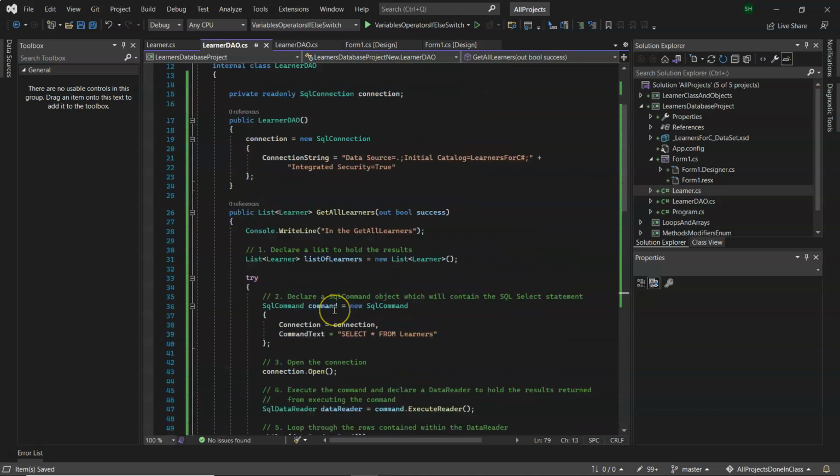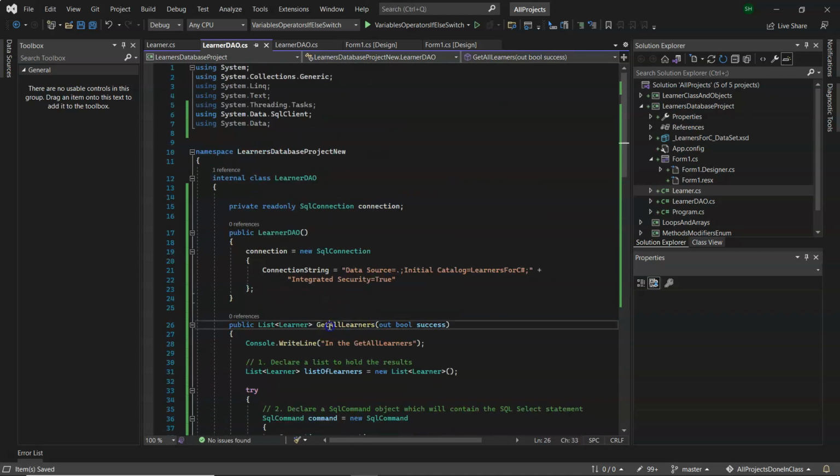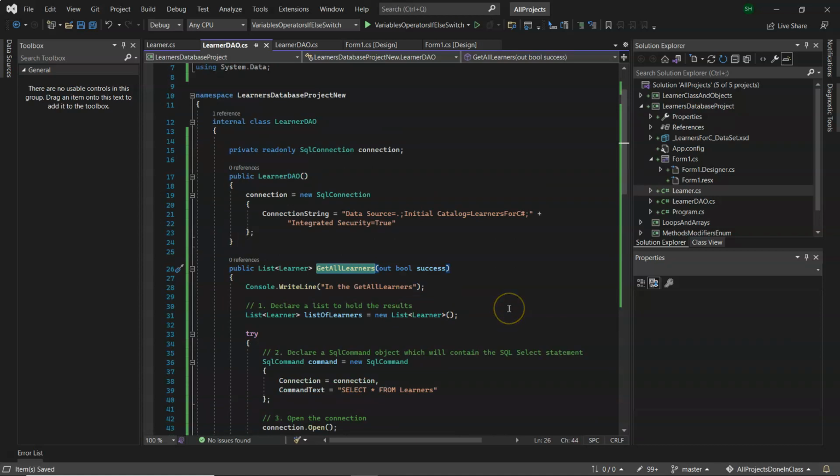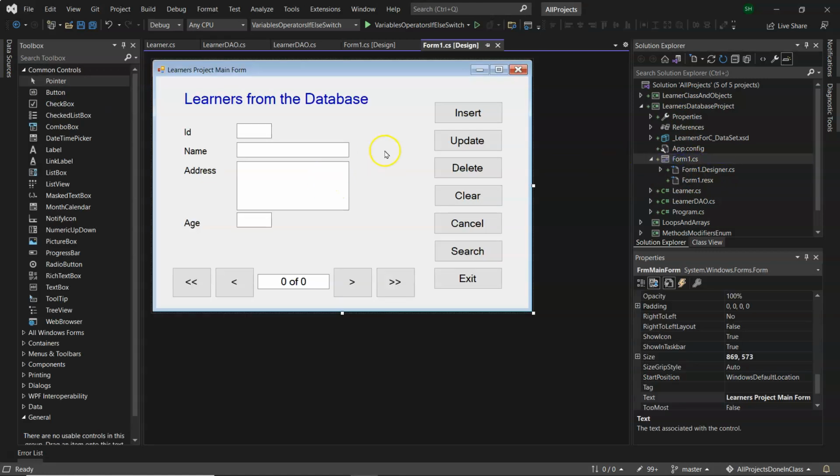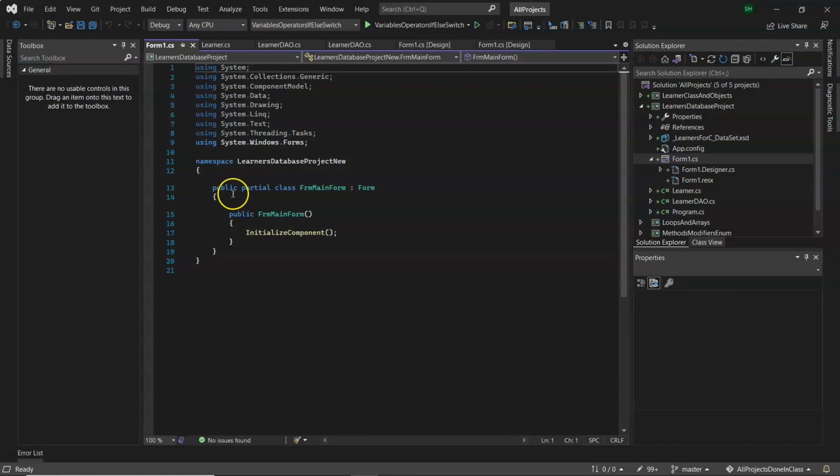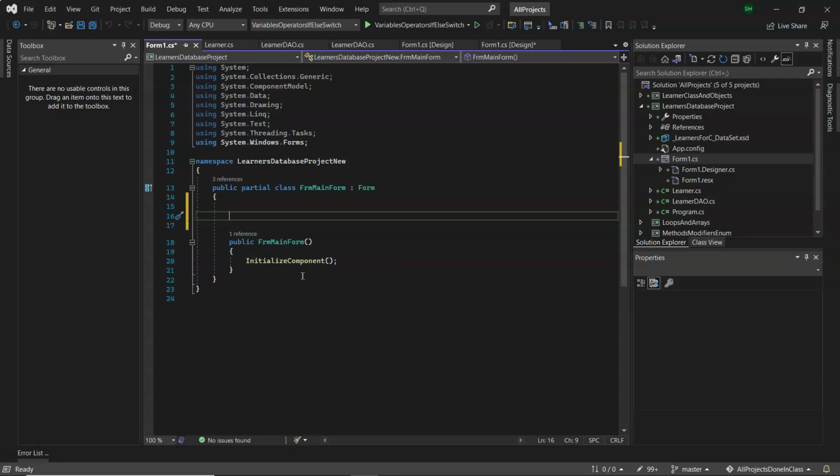Okay, this is a fantastic method, but it won't do anything until I call it. So get all learners, I need to call it from behind my GUI. So behind my form, I'm just going to right click here and view code. So what I'm going to do is create global variables here that can be used behind all of the buttons.